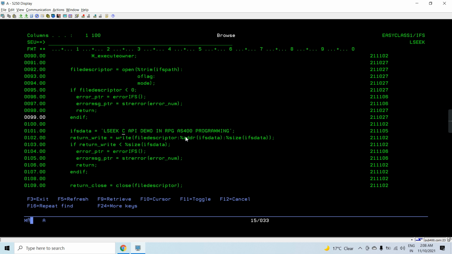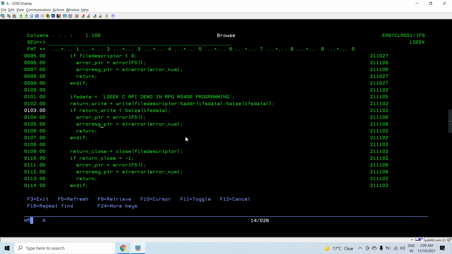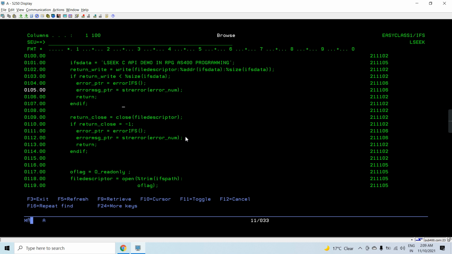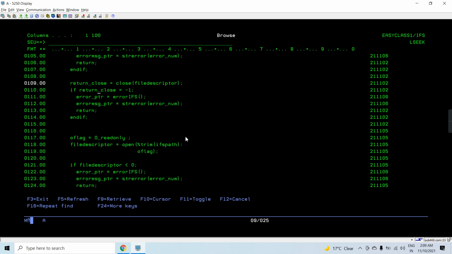We'll write this IFS data onto the IFS file using the file descriptor, and this IFS data is the address of that variable and the size of data. So if whatever is returned from here is less than the size of data, it means we have written a lesser amount of data, so we are having some error. So we'll get that error using these APIs again. We will call the errno or strerror API to get the error number or the error message in every case. Then we will pass the file descriptor to the close API, which will return me close. If -1, there is some error in closing, otherwise it will get closed.